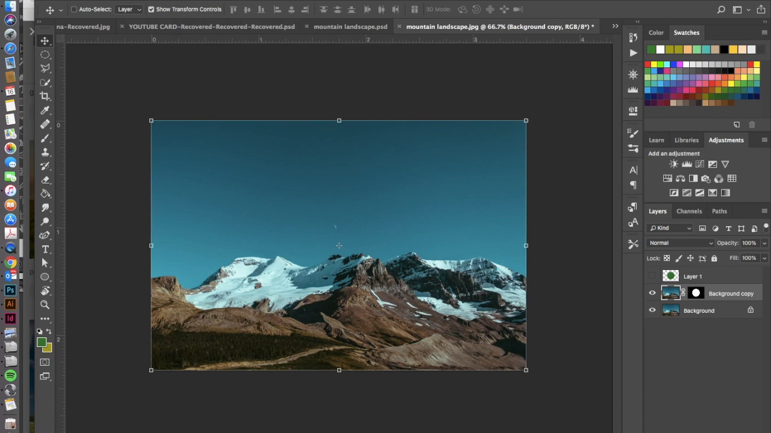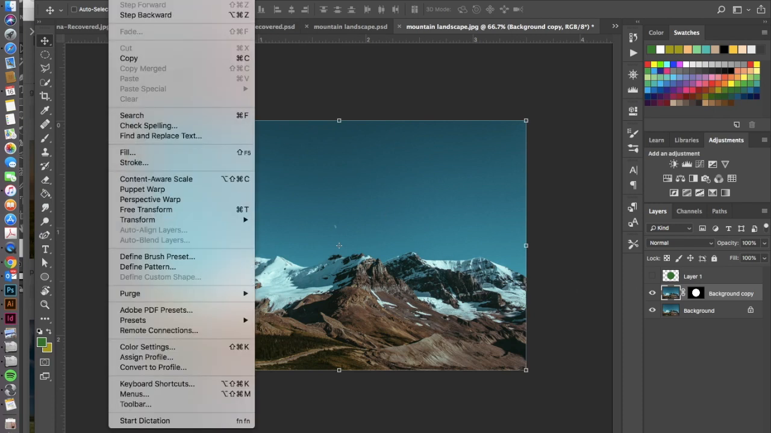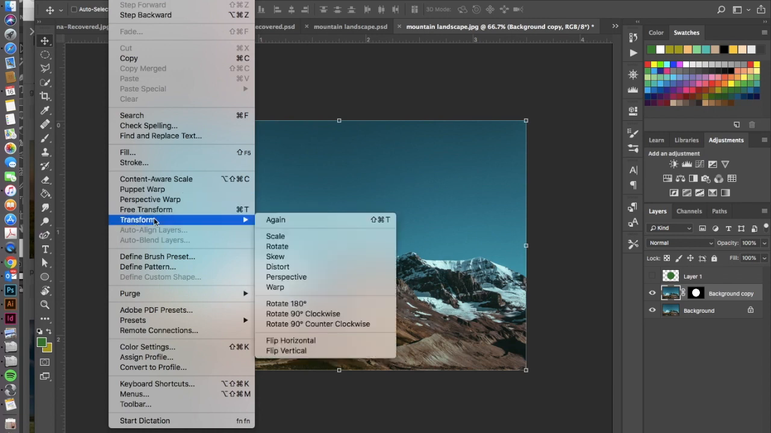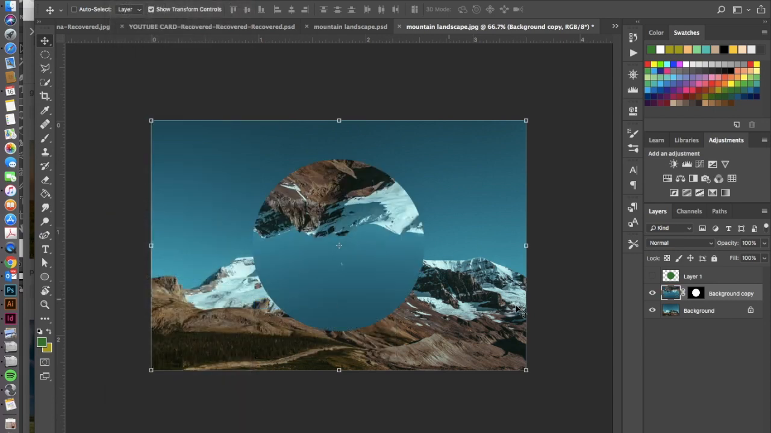Once you've done that, we are going to go to Edit, and then we're going to go to Transform, and we want to rotate that 180 degrees. And that is it. So once you're done, go ahead and save this as a JPEG, and then you can upload this to the appropriate discussions tab in our class.